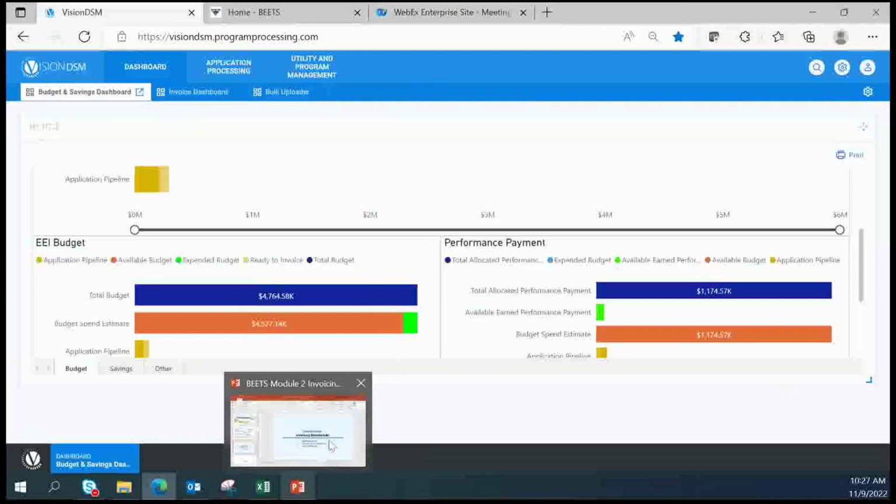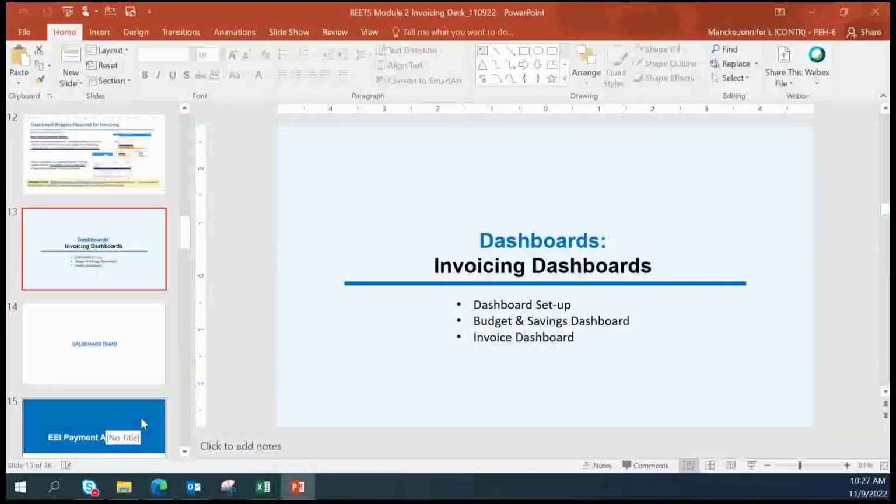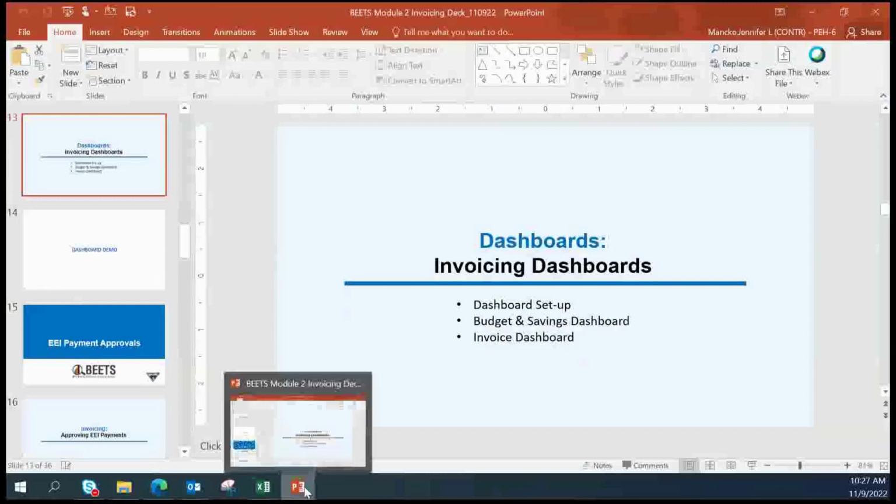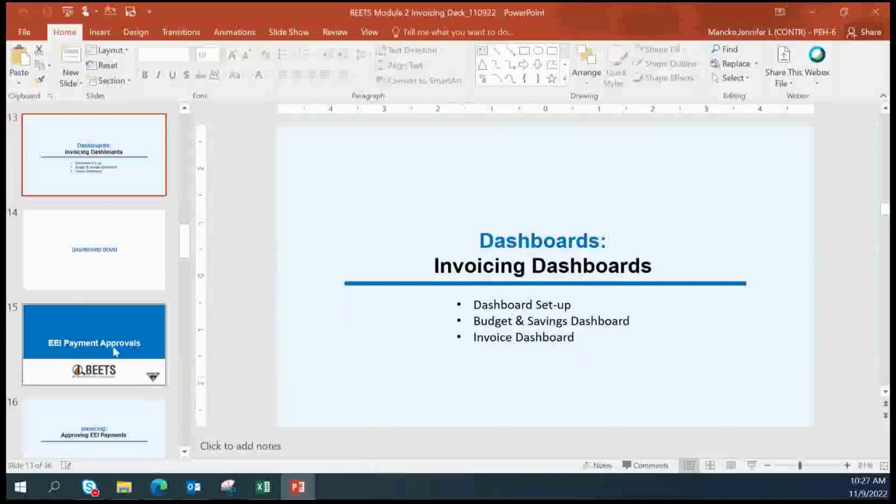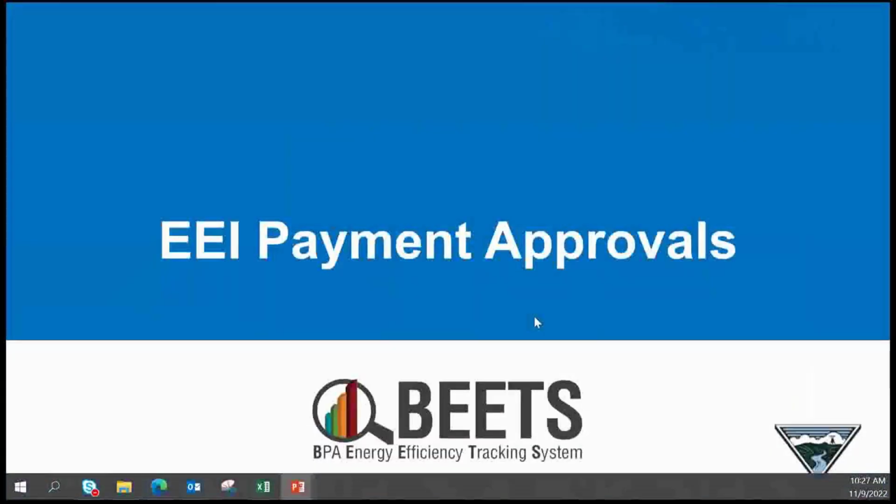All right, next, we are going to move into EEI payment approvals. So the section of the dashboard in the lower right-hand corner, focus on EEI payments specifically.